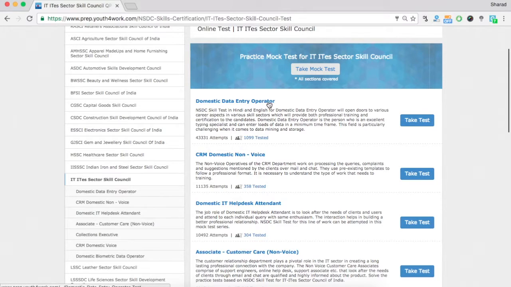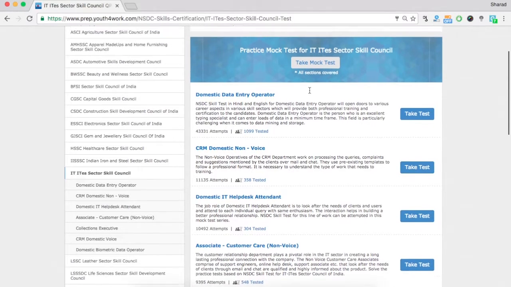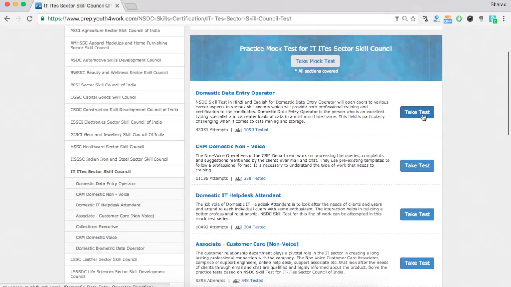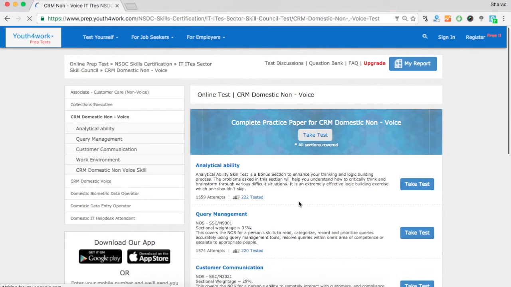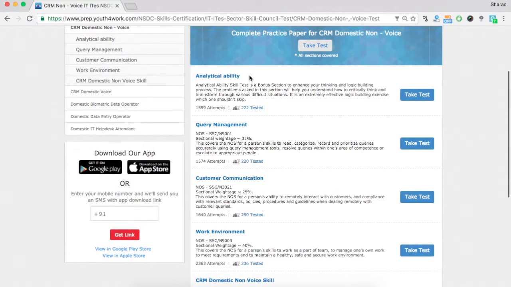Each job role has its own unique practice tests. Each job role also has various sections under the tests which the students can practice. If the students want to take the mock test of the complete job role, they can click on the take test button, or if they want to explore the sections within the job role, they can click on the link of the job role and they will see all the sections which are based on the QP-NOS for that particular job role. Each section has questions which are based on the qualification pack and the national occupation standards that have been framed for that particular job role.